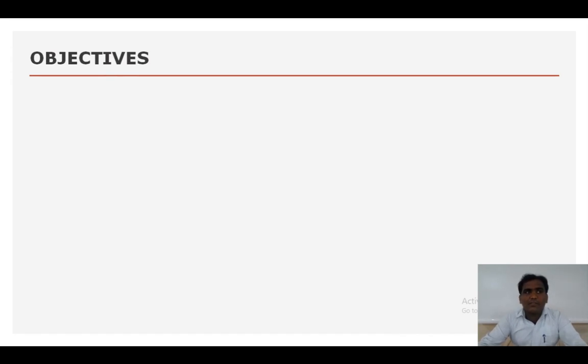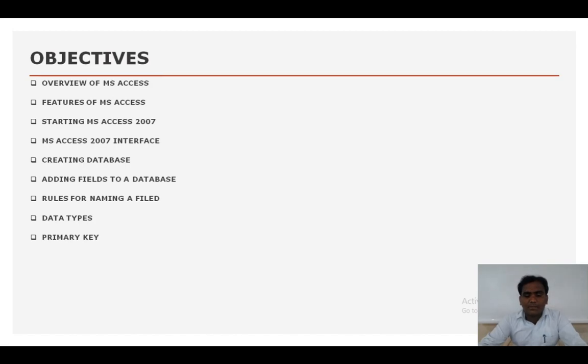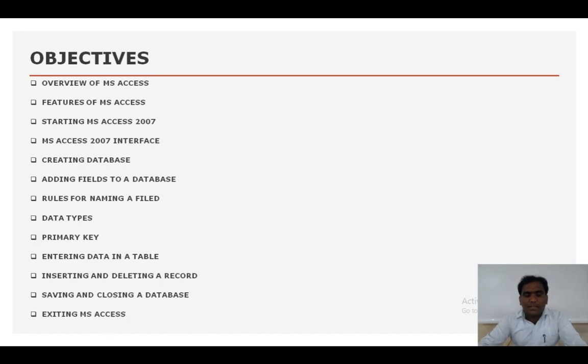In this lesson, we are going to discuss following concepts: overview of MS Access, features of MS Access, starting MS Access 2007, MS Access 2007 interface, creating database, adding fields to a database, rules for naming a field, data types, primary key, entering data in a table, inserting and deleting a record, saving and closing a database, and last one is exiting from MS Access. These we will learn one by one.